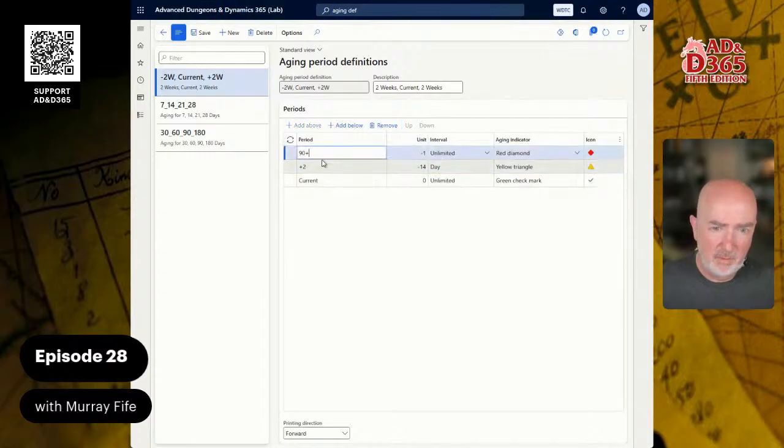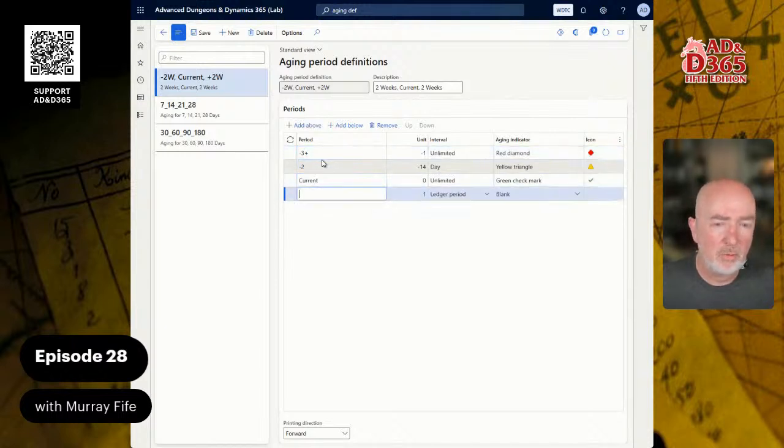And then let's make this -2, and then -3 plus. But what I'm going to do now is go +2, and then say this is going to be for 2 weeks into the future. And I need to go and research what the right terminology for this is.